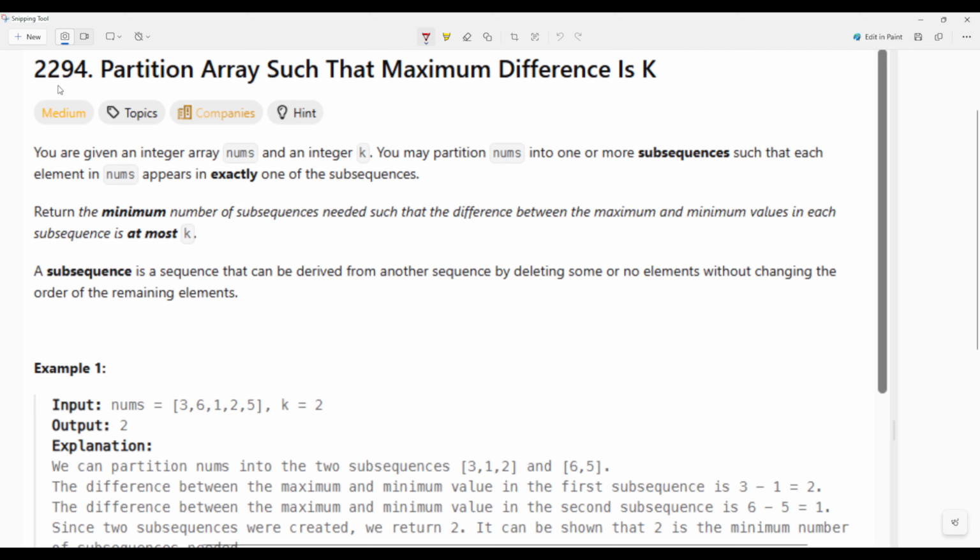Hello guys, welcome back. In this video, we are going to understand one of the important questions from LeetCode, from the contest, that is 2294. The question is saying that we have to partition the array such that the maximum difference is k. Right? What the maximum difference is taken over, I don't know yet.